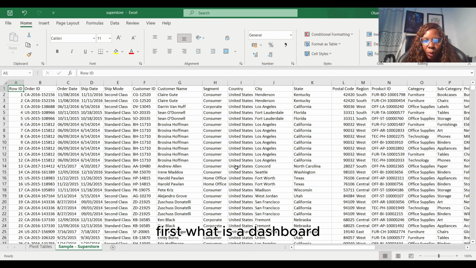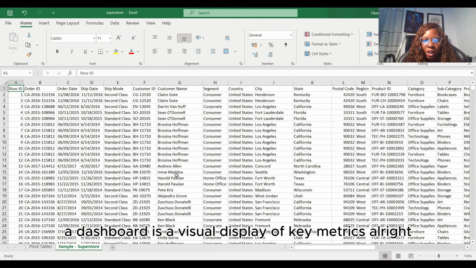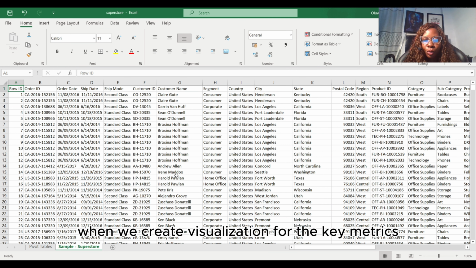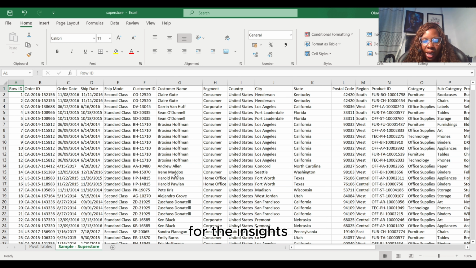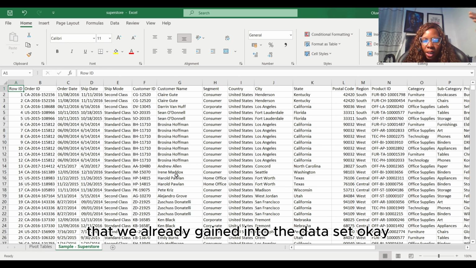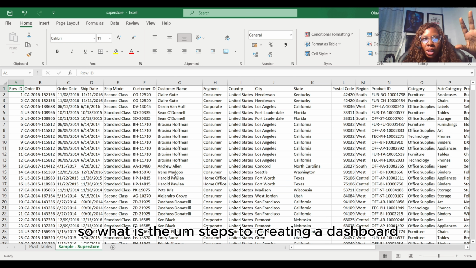First, what is a dashboard? A dashboard is a visual display of key metrics. It's just when we create visualization for the key metrics, for the insights that we already gained into the data set. Okay, so what are the steps to creating a dashboard?